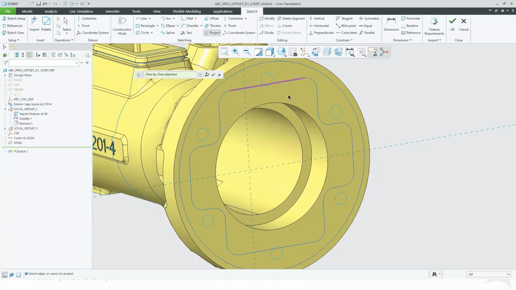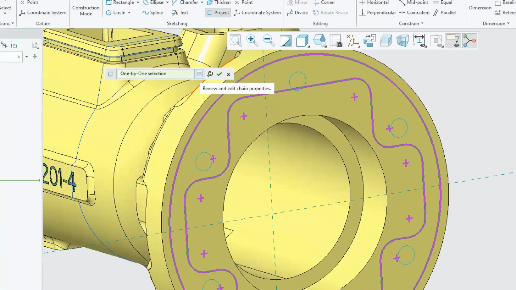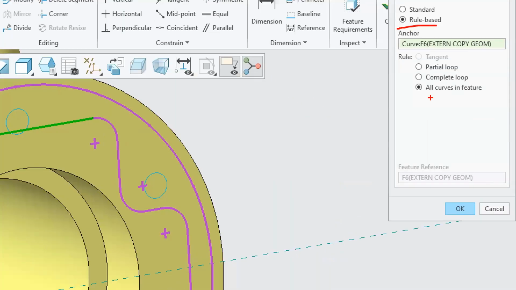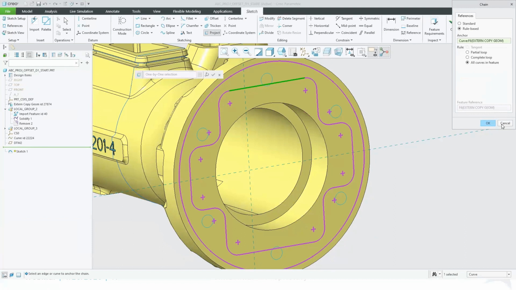But when I continue holding down the shift and cursor over this other curve, the outside offset curve, it says all curves in feature chain. So when I do that, I was able to grab all of that in one go. Or if you don't prefer the shift key, you have this little icon right here, and there they have this new rule-based selection, all curves in feature, right? That's kind of helpful there.